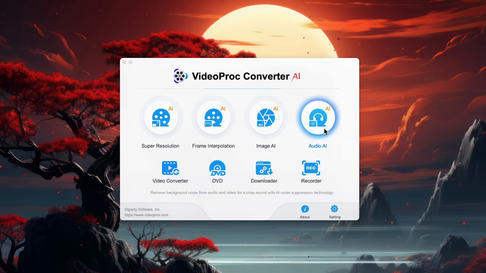Not only this, there are a ton of features like video converter and screen recorder that you can check out.